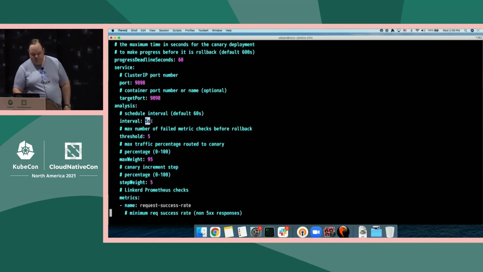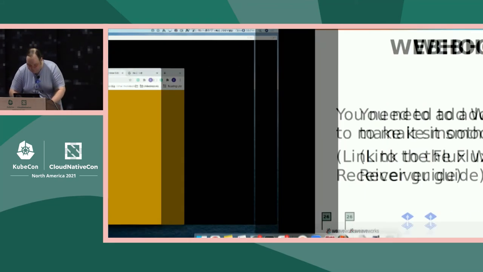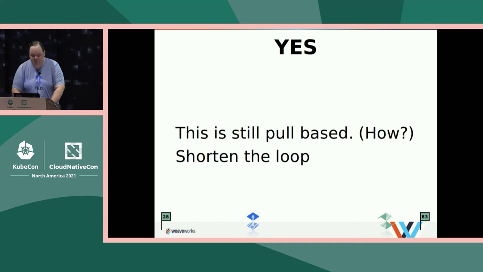And it's progressing every 5 seconds until it's done. And we'll see that it finishes at some point. And we'll see a transition all at once, unfortunately, because I flubbed that part. So it's still pull-based. And the reason that it's actually pull-based, even though we're using a webhook, is because Flux only pulls. It's not receiving instructions through the webhook, it's just receiving a notice. It's time to pull again.